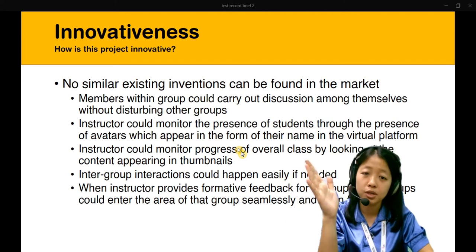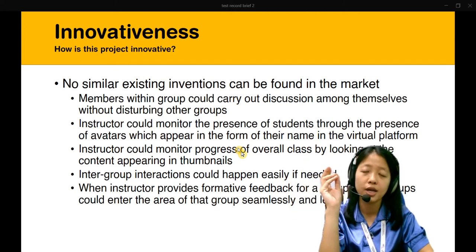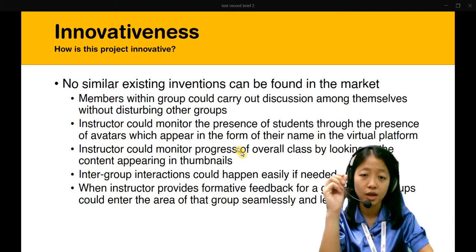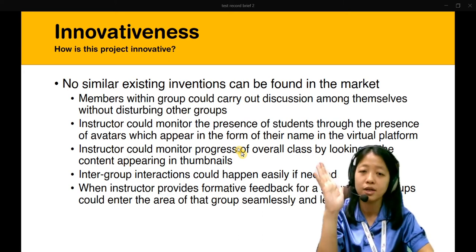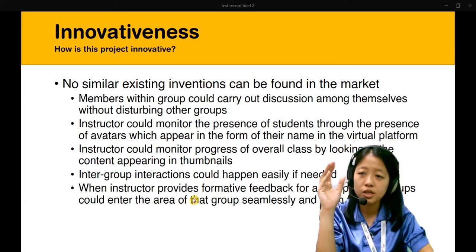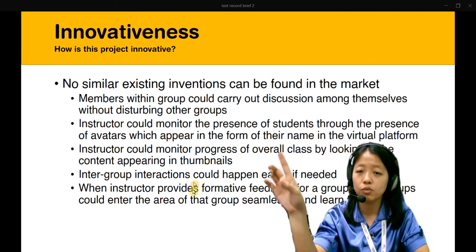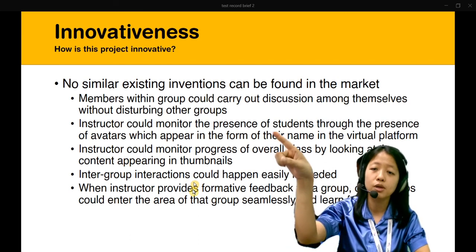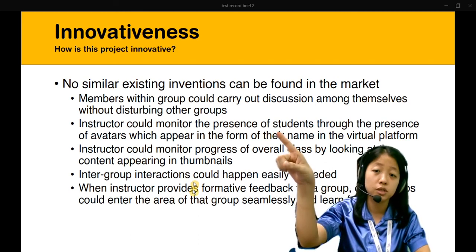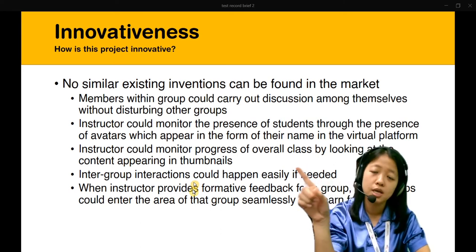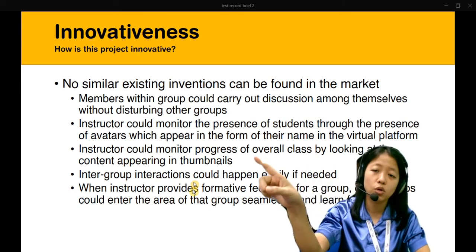It's innovative because right now I cannot find any similar product that could satisfy my needs in the market or in the educational block. I haven't found them yet. So innovative for the instructor, we can monitor two aspects. One would be the presence of the students. We can monitor their presence, and second, we can know the progress of the overall class.